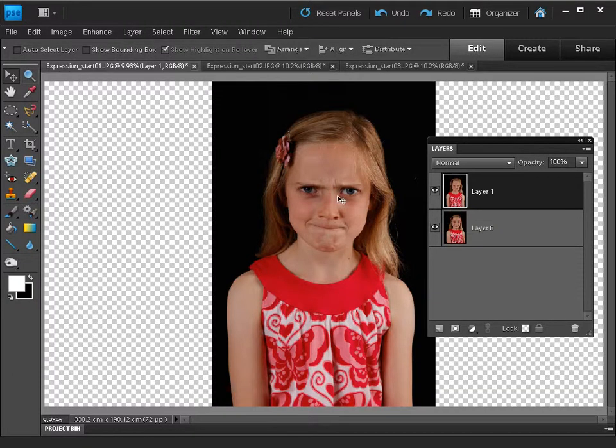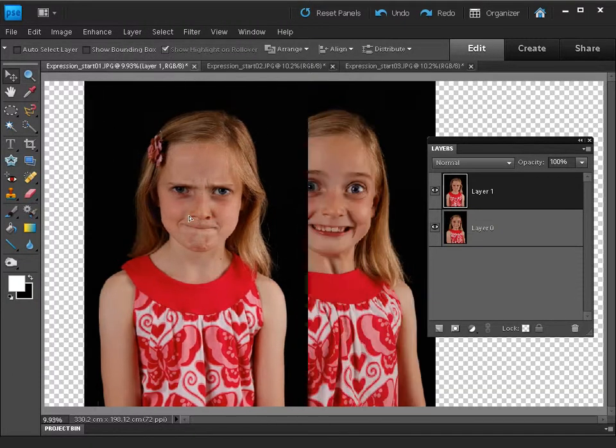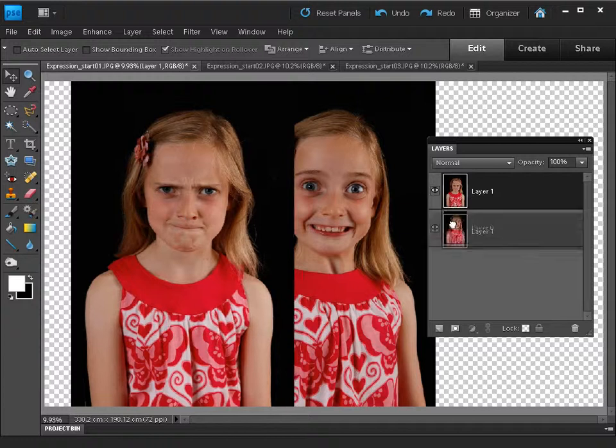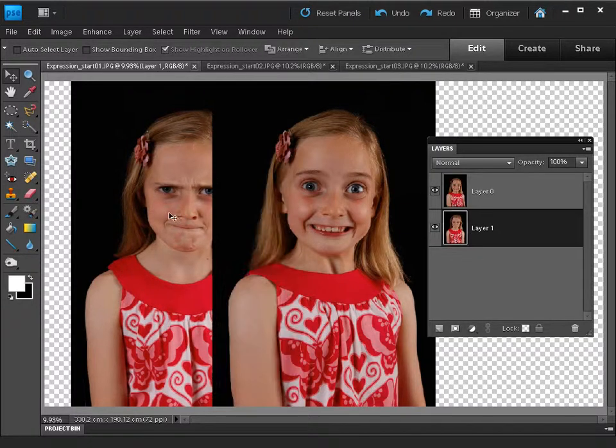And we're going to pop that behind layer 0 in just a second, but first of all I'm going to grab the Move tool, drag it to the left just so they're overlapping, and then drag it below so it's actually behind this layer.